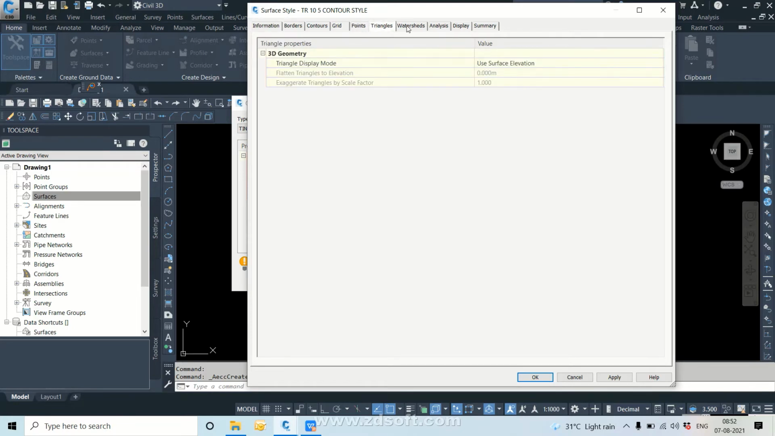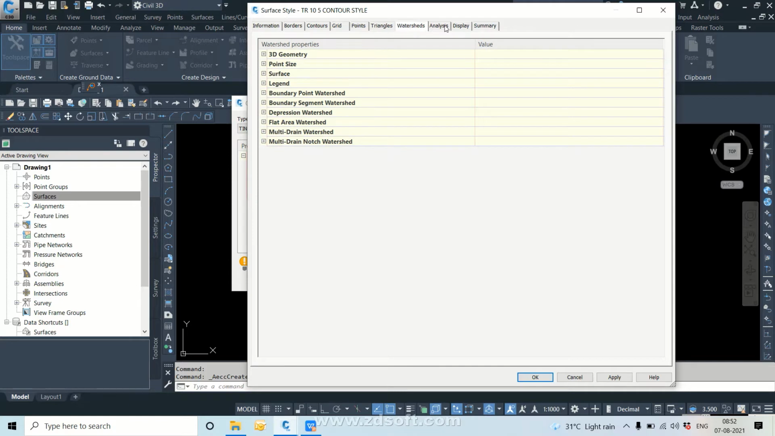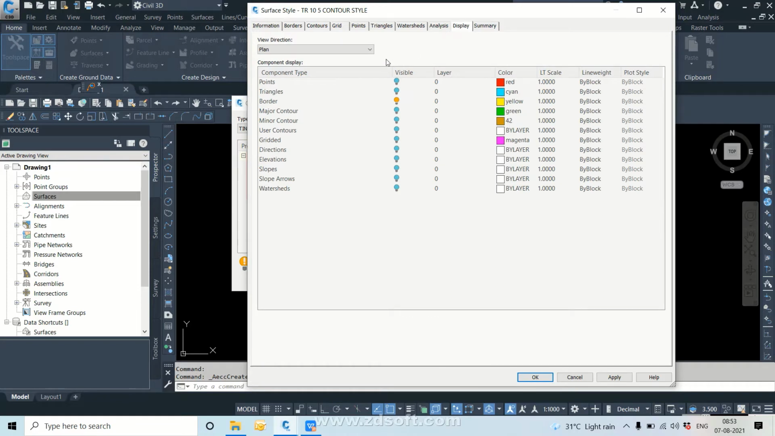Points, triangulations, watersheds I can come to later over here. Analyze also I can come to later. Slopes, arrows, and the elevation and descriptions. Now for the display, what do you want to display over here? I just want to display my border, major contour, and minor contour.